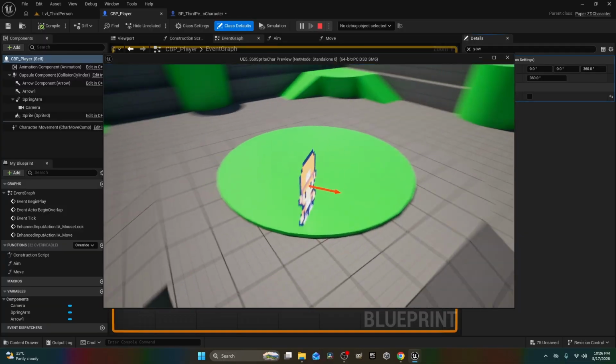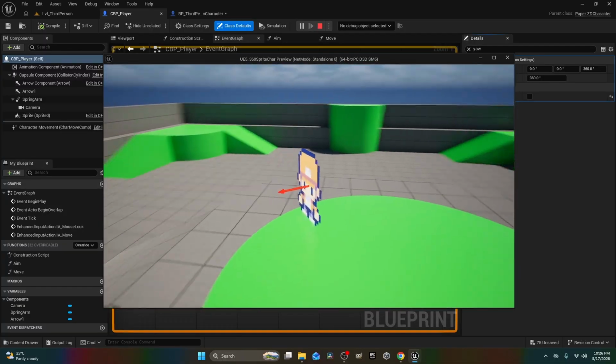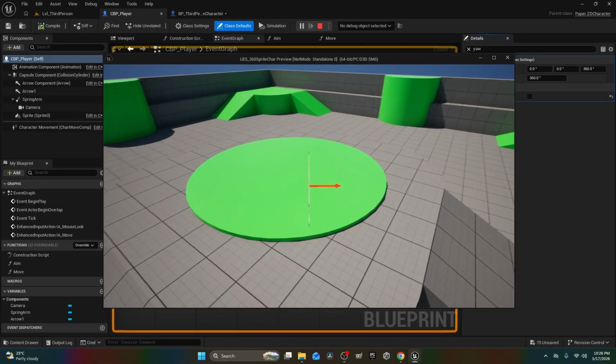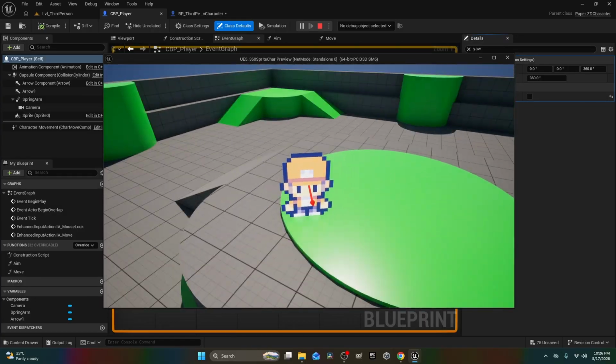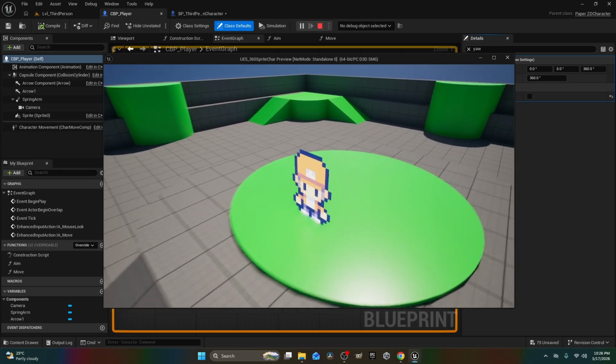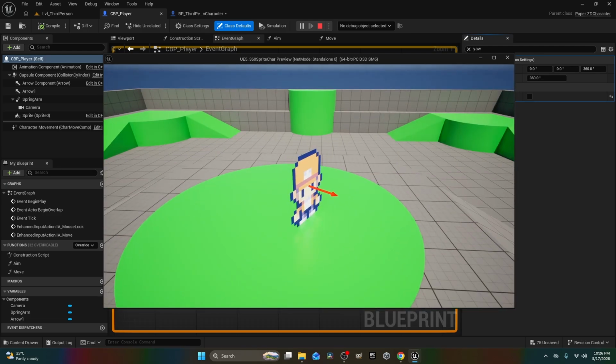So the big problem right now is that if we turn our camera, you can see when we use a 2D sprite, we get to this point where it disappears, and it's not always facing us. So how can we be able to do that? Let's go ahead and take a look at these next steps.